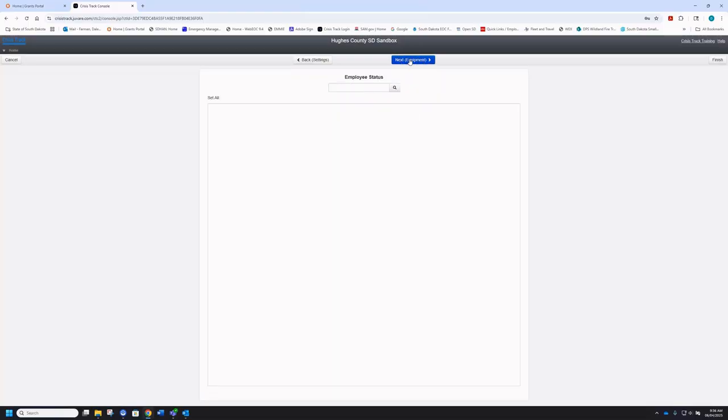Then select Next Employees. If you had already previously added employees to your jurisdiction, you would see them here. If you haven't, that's fine, they can be added later. Go ahead and choose Next Equipment. If you already added equipment to your jurisdiction, it should show up here. If you haven't, again, that's okay, you can add it later. Select Next Teams.